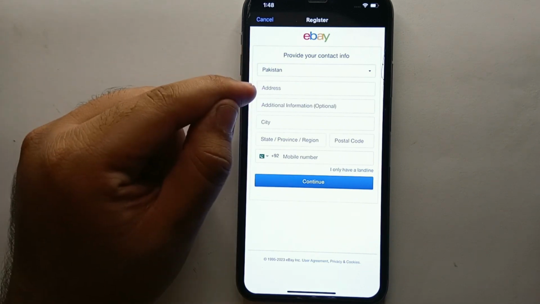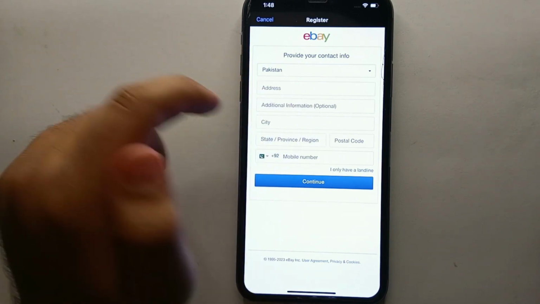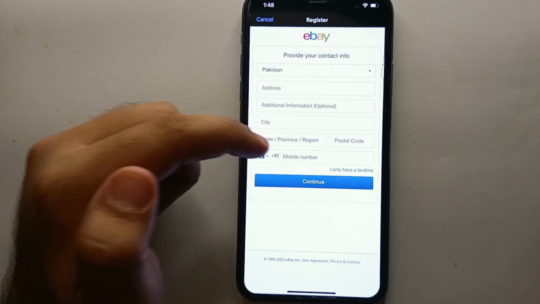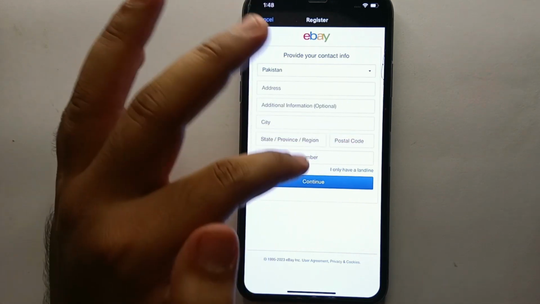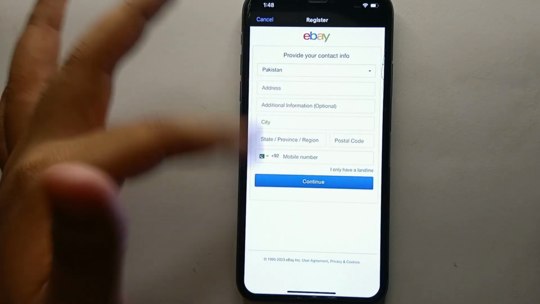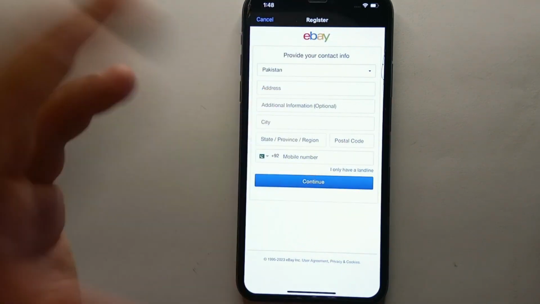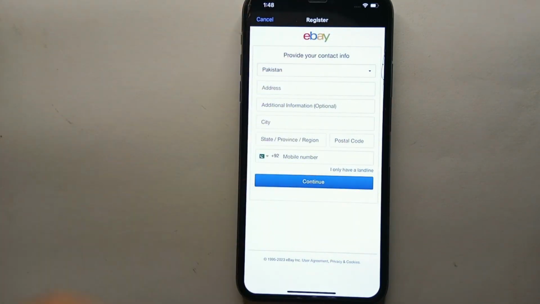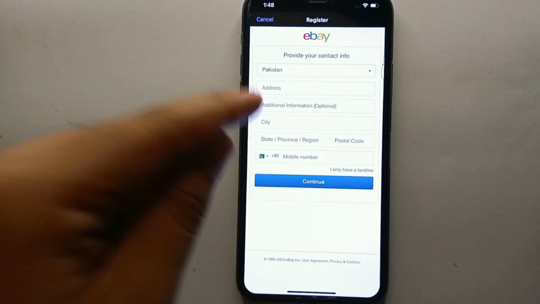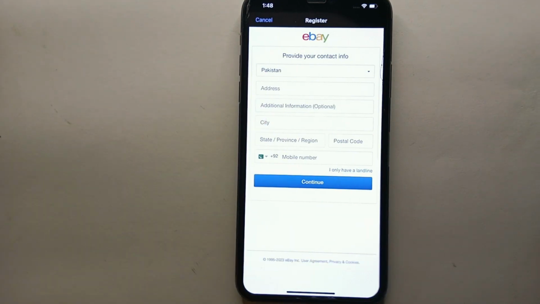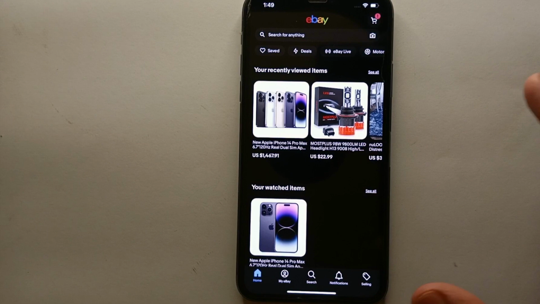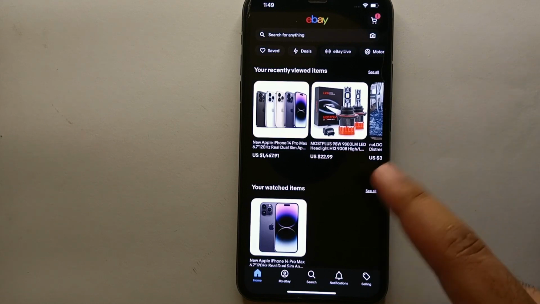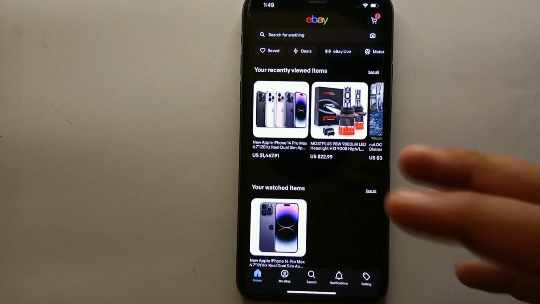First, you have to enter your country, your area, your location, your province, your city, maybe state, or any other option, your postal code and contact number. Once you enter all these options, you just have to simply click on continue, and after that your account will be created. You just have to enter what it is asking, and your account will be registered. So that's how you can easily register your account.